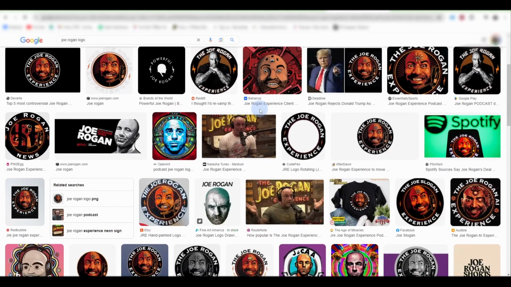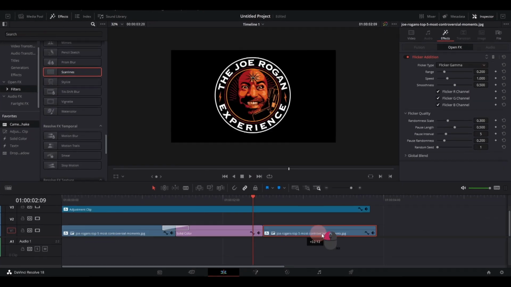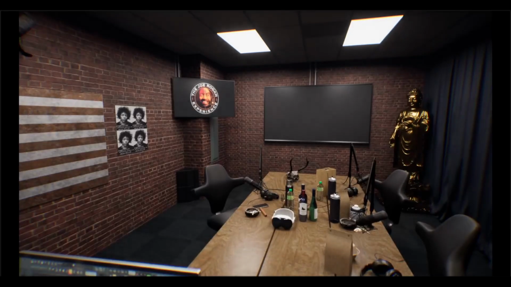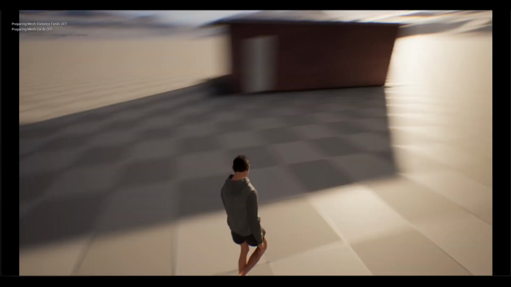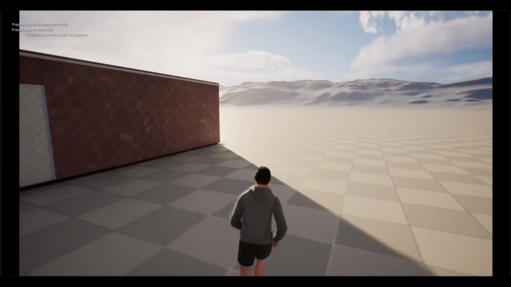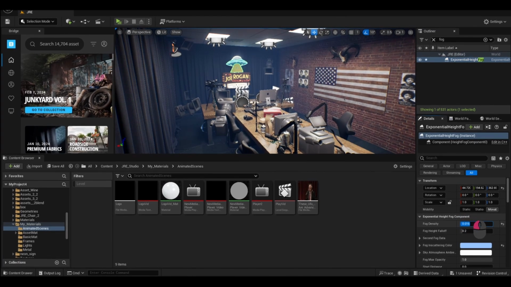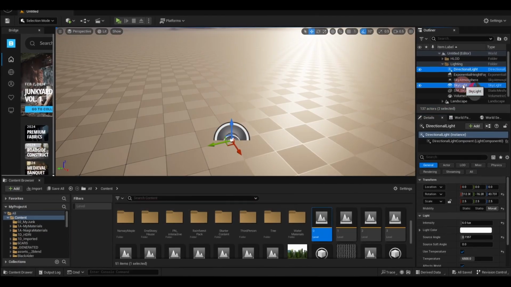And now I even went a bit further and edited a short clip of Joe's logo with some effects in DaVinci and then played it on the other TV screen. Now I actually decided to delete the default lighting in the beginning because it was kind of messing with the fog for some reason and use an HDRI instead.